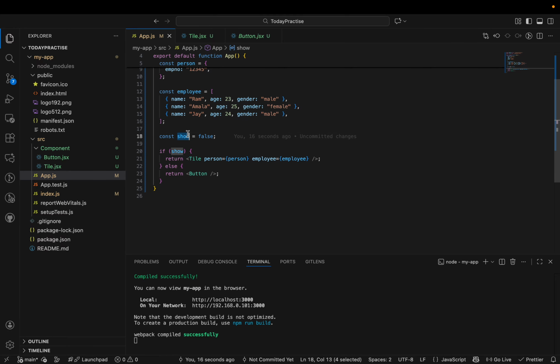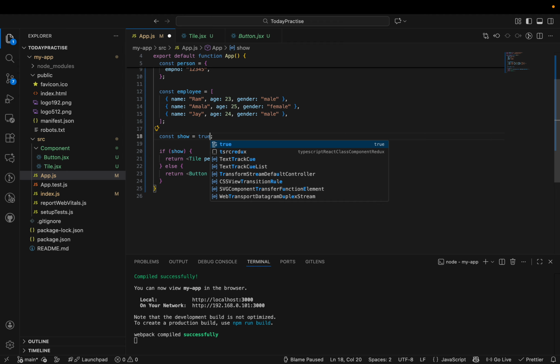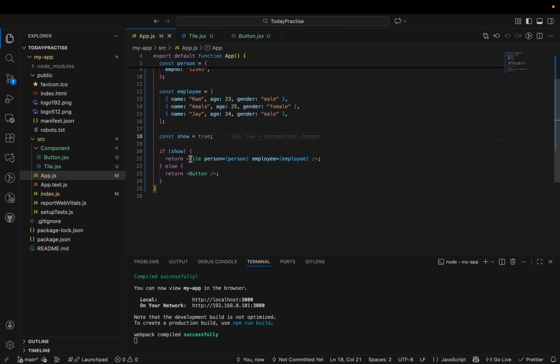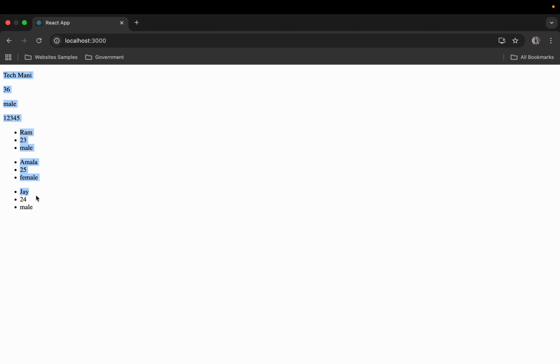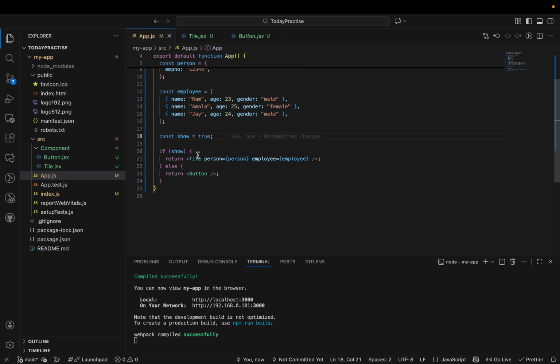Based on the condition, if show is true it will render this. If it is false it will render the button. Currently it is false, so it is rendering the button. Now we are trying to change it to true. The flag is true now, so show is enabled, so we can get the details, whatever is inside this component. This is a conditional rendering.